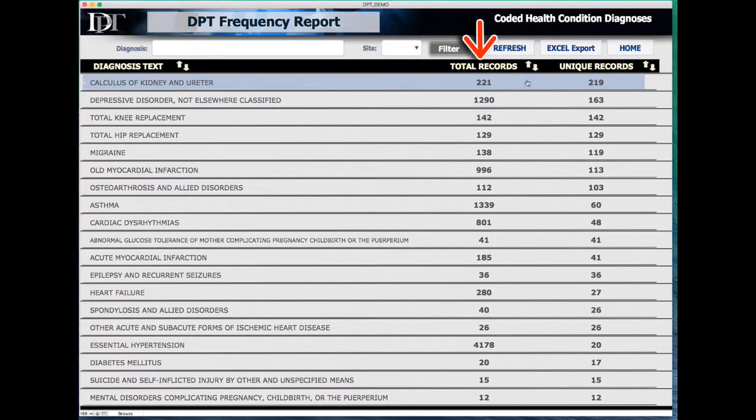The middle column shows how many records have been grouped into that text. And then the far right is showing the total unique different ways that it's being entered. So if I was to look at this depressive disorder, we have almost 1,300 records of depressive disorder that have been grouped, 163 different ways it's being entered into the EMR.